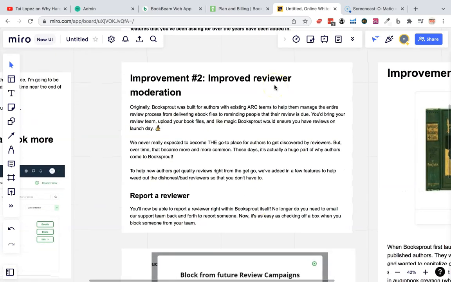Number 2 is going to be improved reviewer moderation. Essentially what you do on here, because I've already been doing it myself, is create a team. So you may have 3 different pen names, maybe they're all children's book types, and you can put all of those pen names into a team.